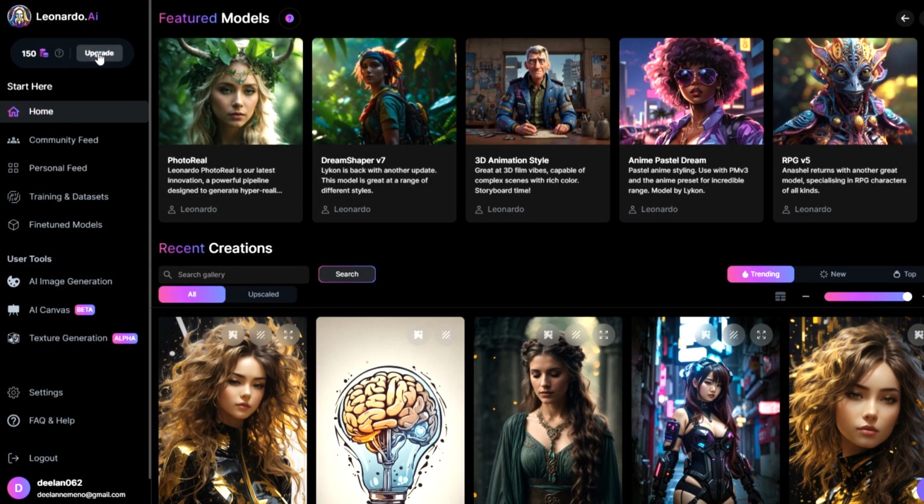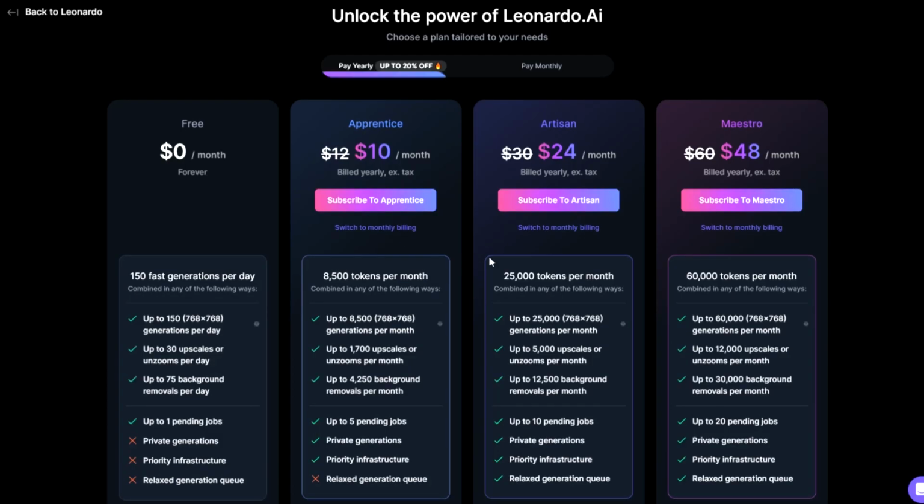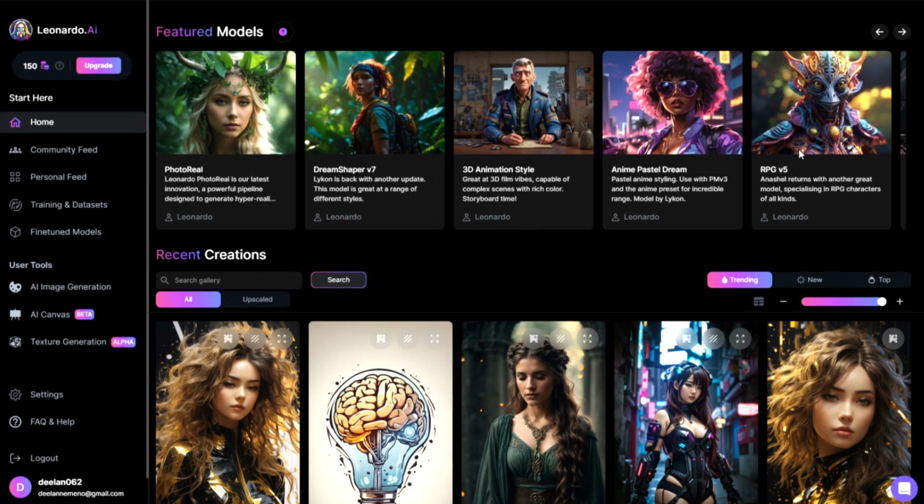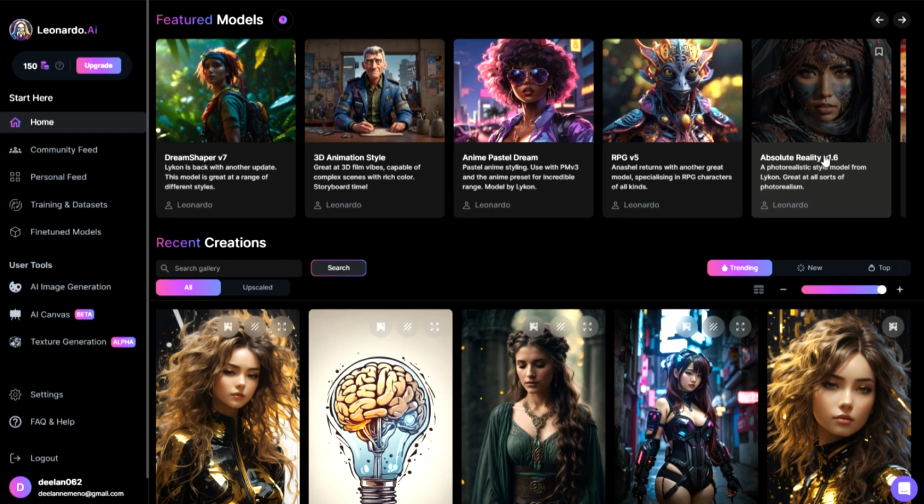But for those who want even more creative freedom and tokens, they also offer a paid subscription with exclusive premium features. What sets Leonardo AI apart is the addition of some truly unique features. They've introduced new models such as Dream Shaper version 7, the 3D animation style model, and the Absolute Reality version 1.6, all exclusively available to Leonardo users. It's like having a treasure trove of custom models at your fingertips.